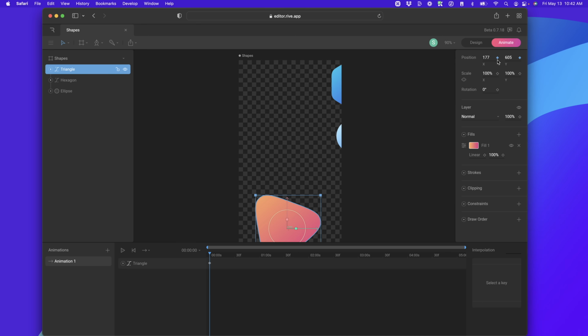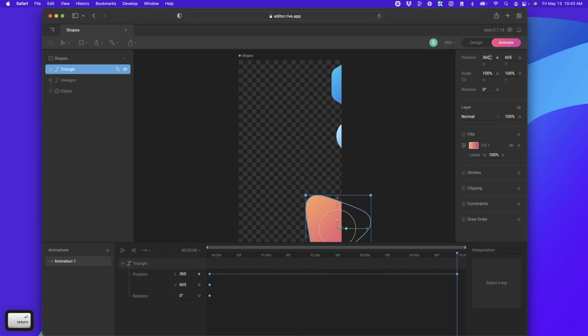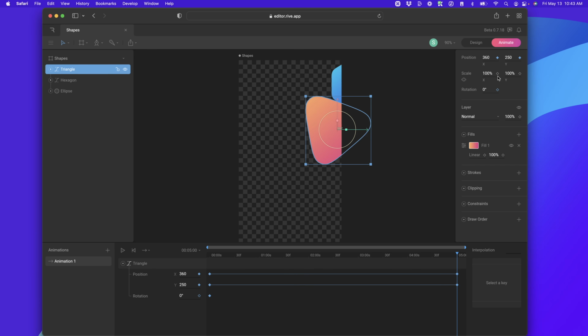So for the triangle, I'm going to animate the position and the rotation as well. If you open this arrow right here, you're going to see that I can edit them in my timeline. So we have these 3 keyframes at the beginning, and now we're going to move the timing to the end, which is at 5 seconds, and we can edit the position. So 360 by Y 250 and rotation 180.